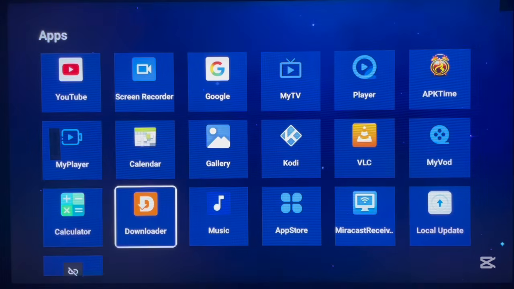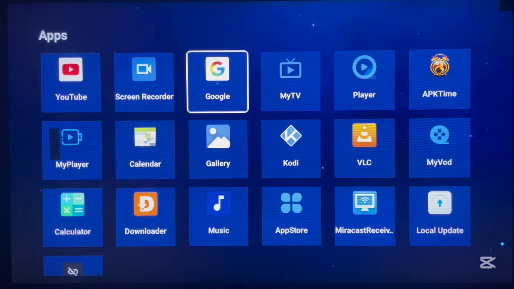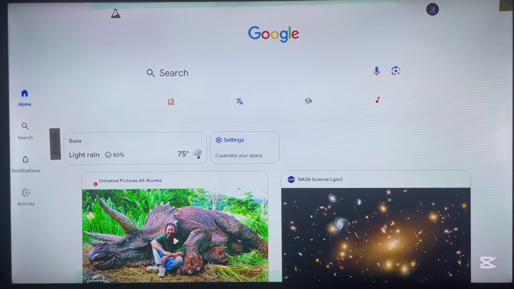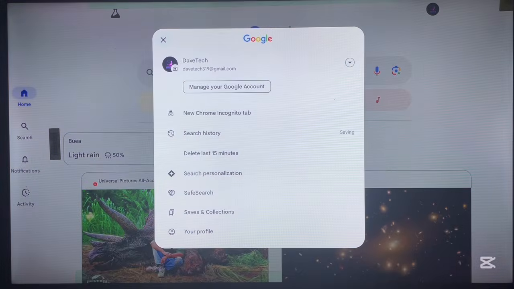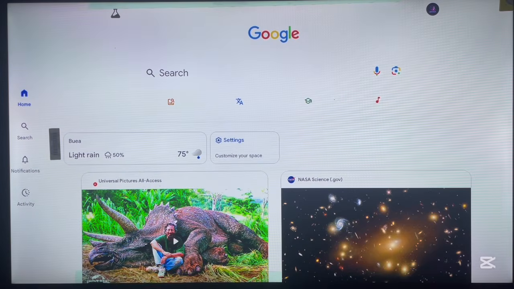So as you can see, I already have it here, but assuming you don't have it, I'm going to start by showing you how to install it. So for you to install the downloader application is quite simple. Just go ahead to your browser or your Google, whatever option you are using. I'm using Google. So just go ahead to it and then you log in. So once you're here, assume you've logged in already.